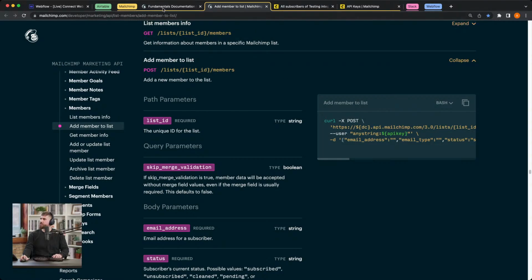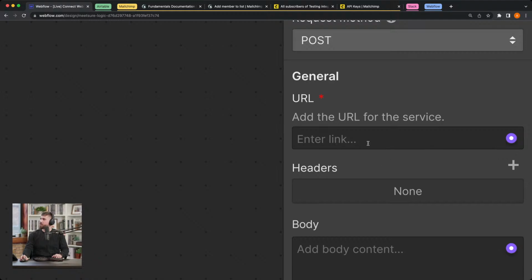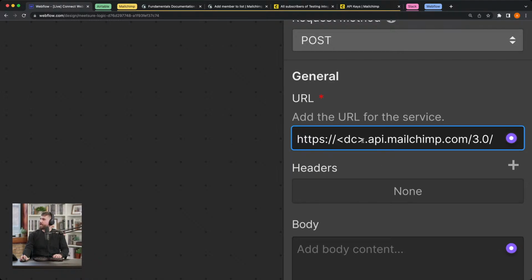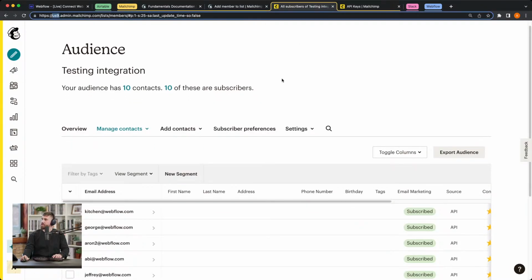So let's just reconstruct that URL. I'm going to copy this right here, and I'm going to replace DC by us9. So that's step one. We now have our root URL. Next, if I go to the endpoint, you'll notice that there's some other information here: /lists, /list ID, /members. So I need to find my list ID so that I can connect that member to the right list in Mailchimp. If I go over here, this is my list.